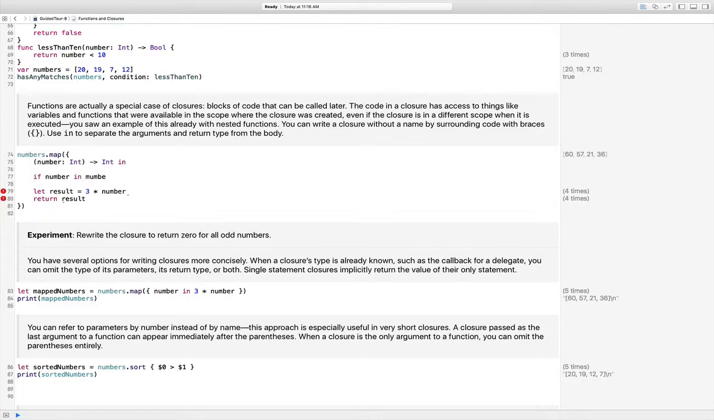If number in numbers. Yeah, this is tricky. I'm not exactly sure how to do this. How could you do that? For all odd numbers, that means, for example, if you did a modulus, if something was left, if you had a remainder in a modulus division, that would mean it was odd.